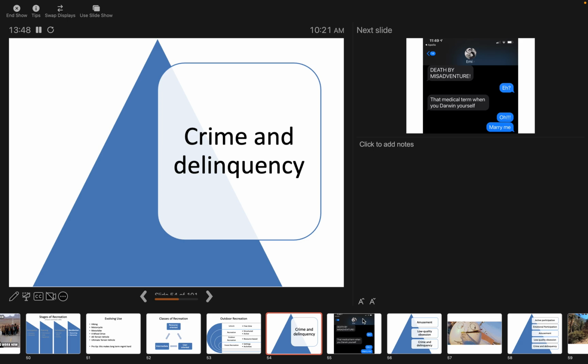Ask yourselves, are we spending all of our time dealing with crime and delinquency? Is this a national forest covered in meth labs? Like, that's a non-trivial question for the Shawnee. There are lots of meth labs built on the Shawnee to, you know, cook that rock or whatever.